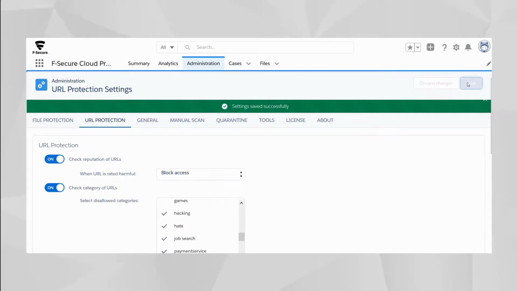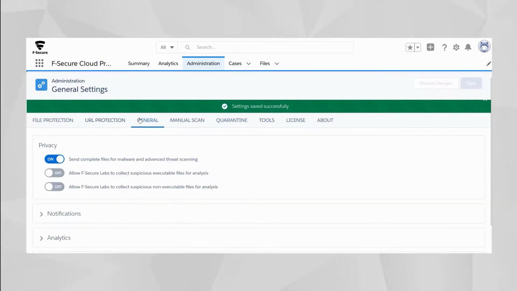After those changes are applied, next we'll head over to the General tab to go over the privacy information. Here, as you can see, there are several different privacy settings that we can go over. The main one, the first one, should be kept enabled and on. Here, we're able to send complete files for malware for advanced threat scanning. This is very important, so that if a file is analyzed and scanned with a SHA-1, and we can't decipher whether the file is good or bad, this allows us to inspect that file through our malware engine. Once we have a verdict on that file, we can reply back whether that file is safe or unsafe, making sure that your Salesforce organization stays clean and no malicious content is uploaded or downloaded there as well.